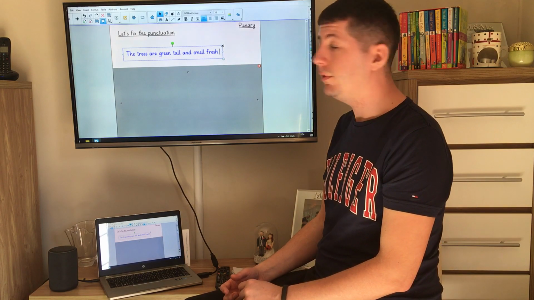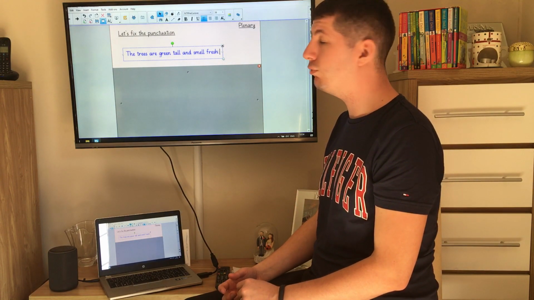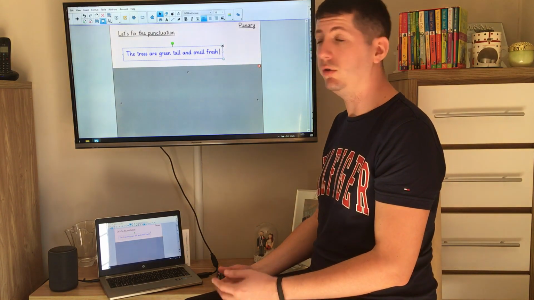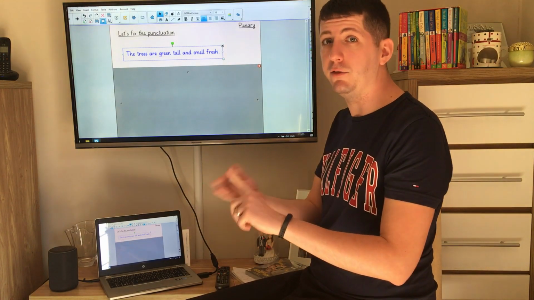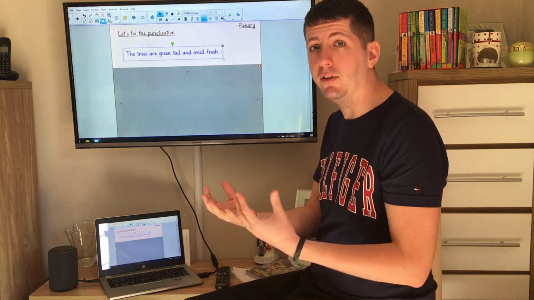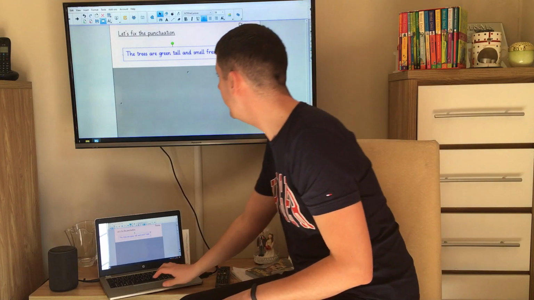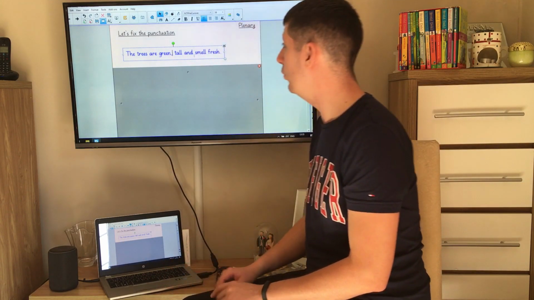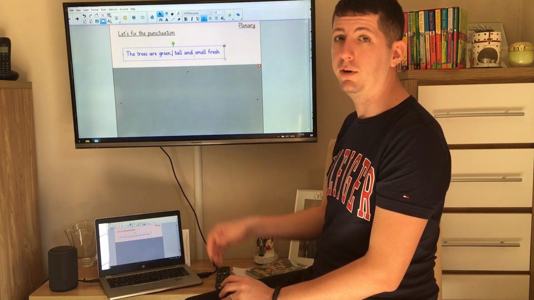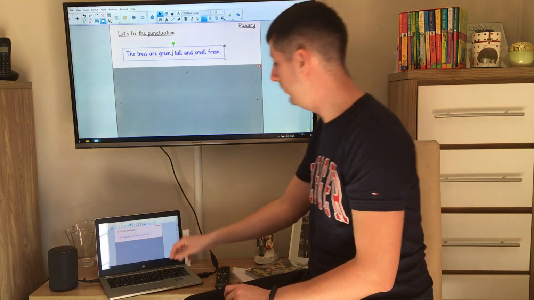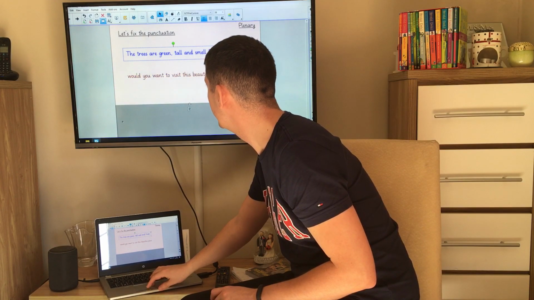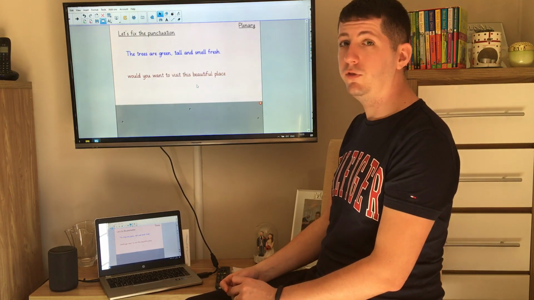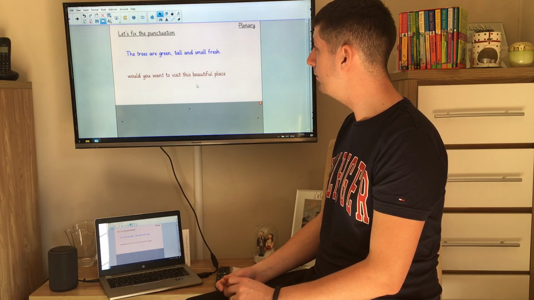And finally, I've written a list of 3 things that the trees do. They're green, they're tall, and they smell fresh. So because it's a list sentence, I need to put in a comma, and I put it between the first 2 adjectives, green and tall. The trees are green, tall and smell fresh. Last one now. Would you want to visit this beautiful place?